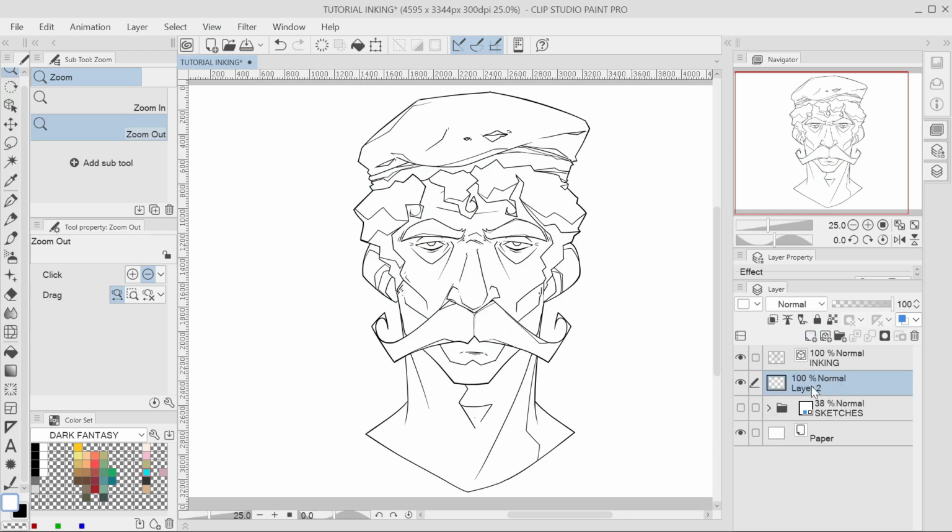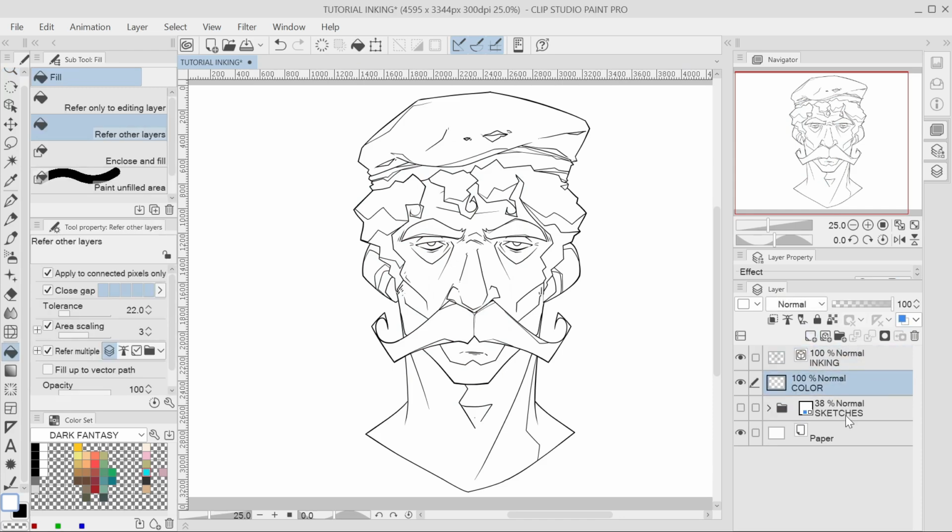So let me delete the layer. I create another layer here. And let's use another tool instead. Let's use the paint bucket tool here, the fill tool.